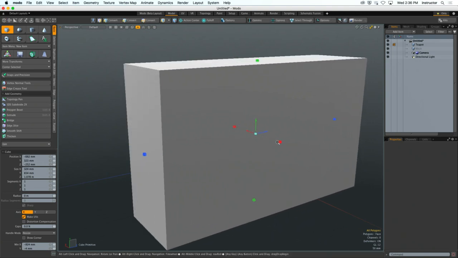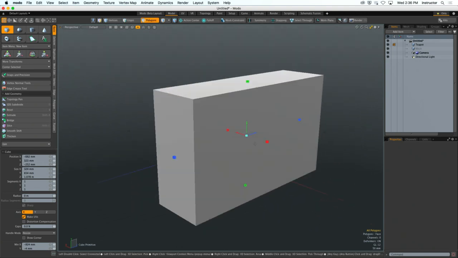So the Q key is an excellent way to turn off a tool. And in all honesty, you're not actually turning off the tool. You're just activating another tool. It's called the selection tool, whose keyboard shortcut is the Q key.